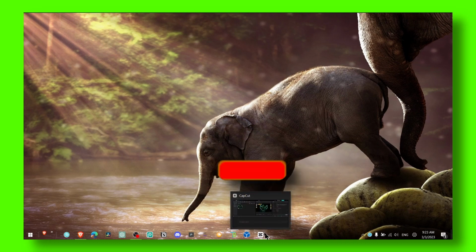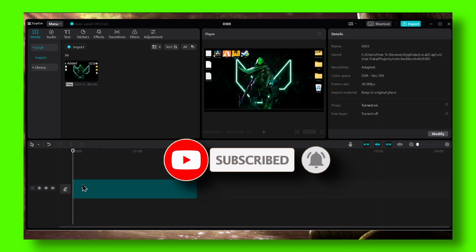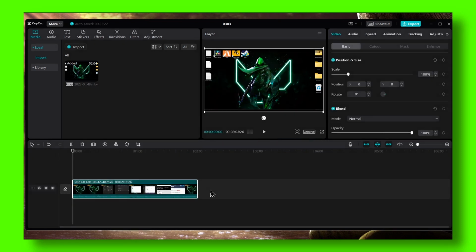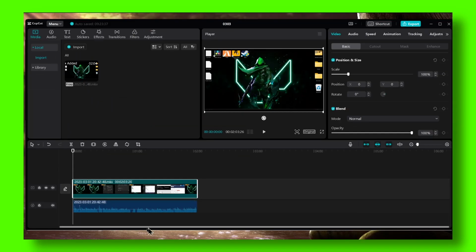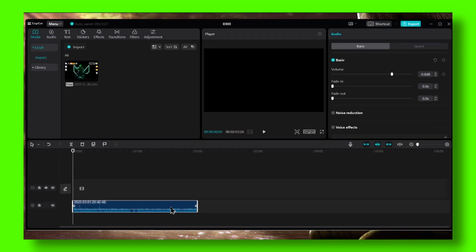So let's open CapCut, and here I'm going to grab a video, and here I only want to export this audio from this video. So I right click, I click on separate audio, and then here I will select the video and press backspace. Now I only have the audio here, as you can see.